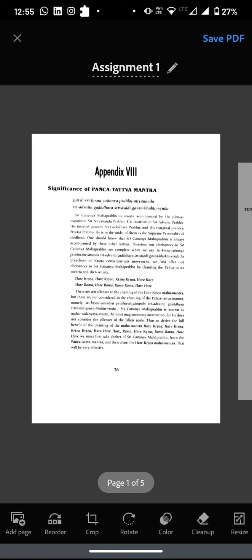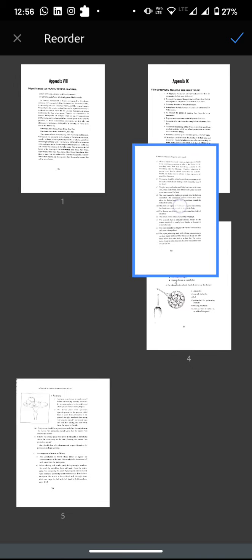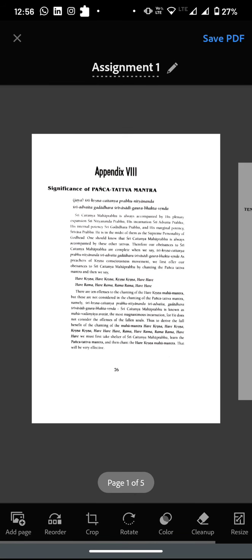If by mistake you exchanged any two pages, like if you scanned the third page before the second page, you can tap on reorder, and you can tap on any page and move it anywhere. Okay, any position you want. So, reorder.